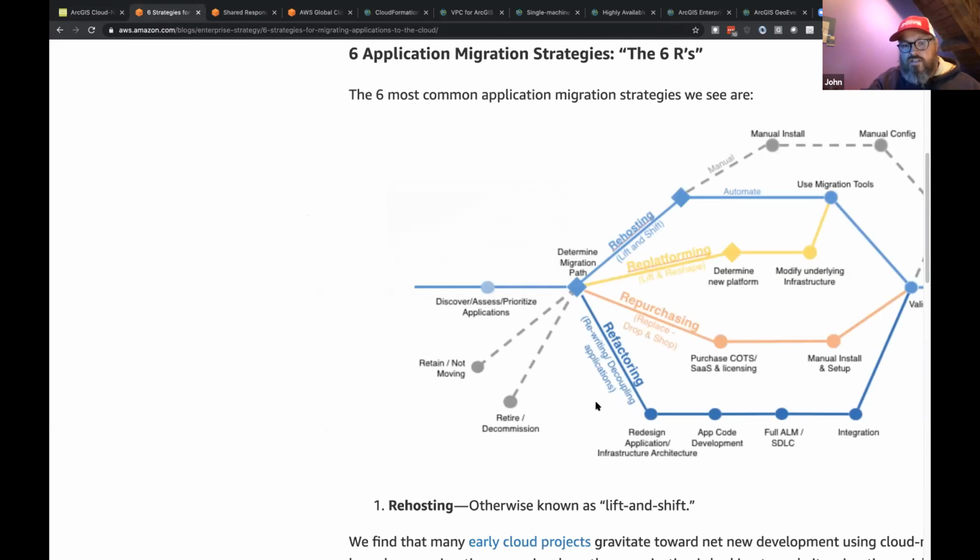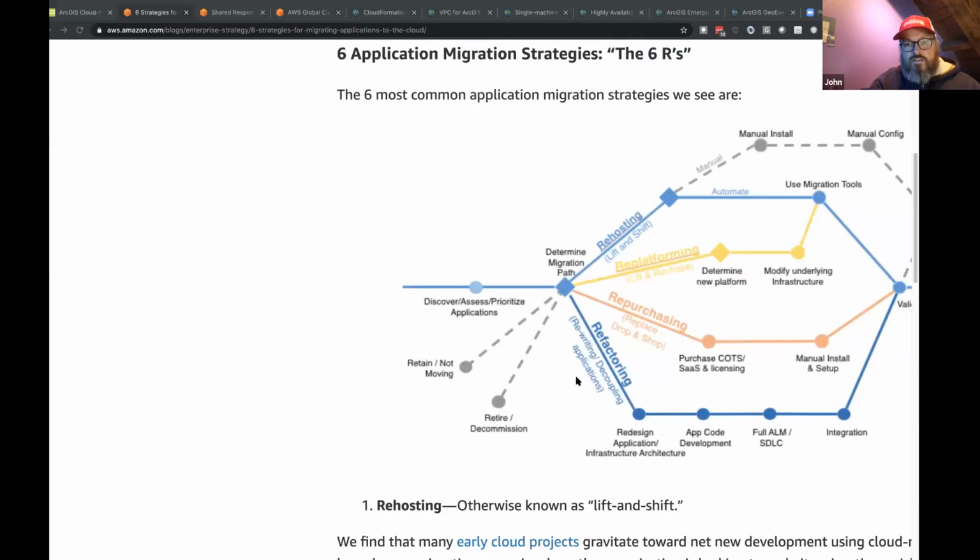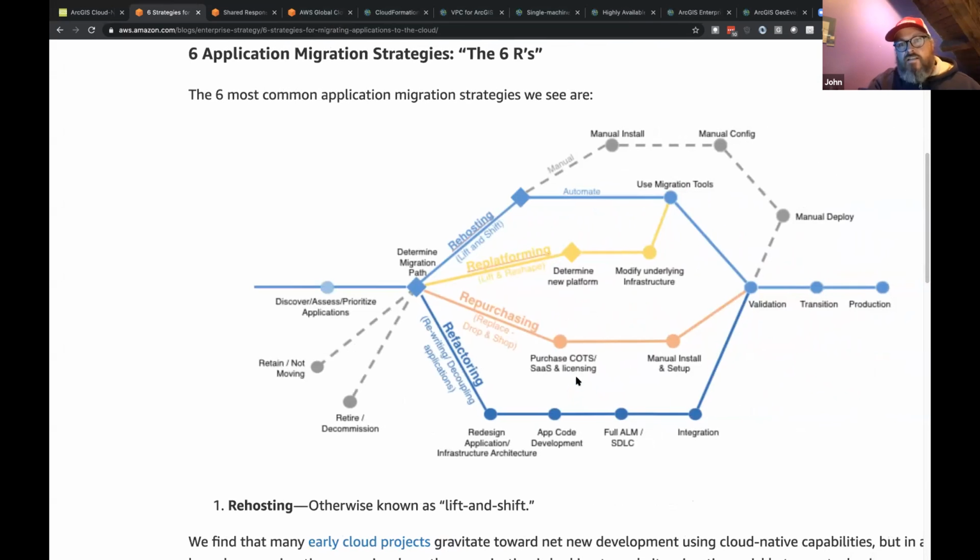In order to better understand what cloud native technology is, it's probably good to review some of the common migration strategies. So AWS has 6 common migration strategies. And the first one is rehosting. If you look at this gray dashed line up here, this is really just taking your existing on-premise server and pushing it up to the cloud, with manual install, manual configuration, manual deployment. It's really just hosting your current server in the cloud.